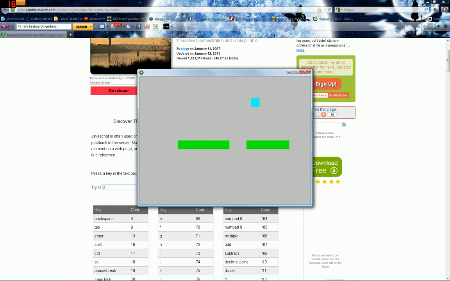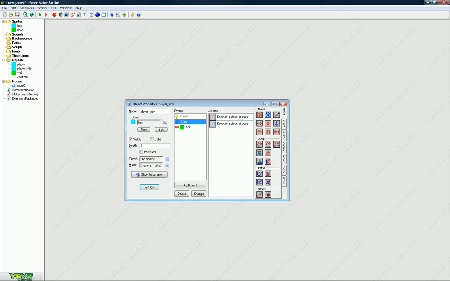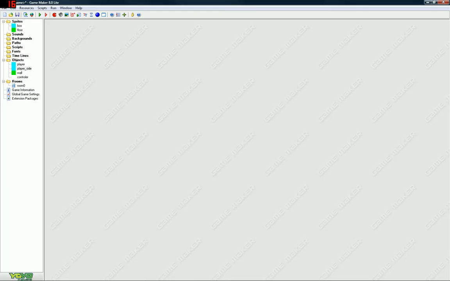Oh, apparently you can double jump. Look at me, very bad at the game. So there you go. That was gravity for a game like that.